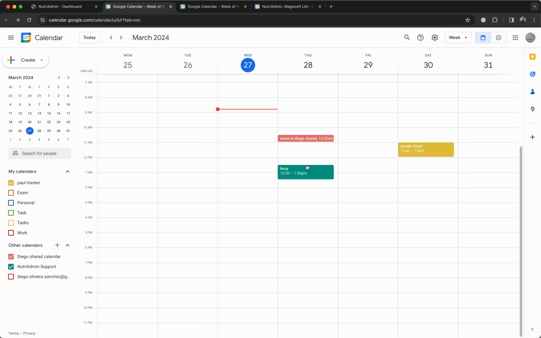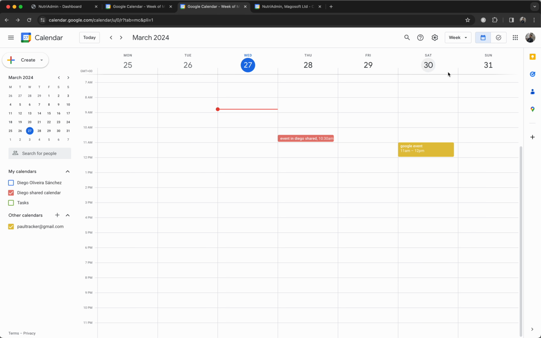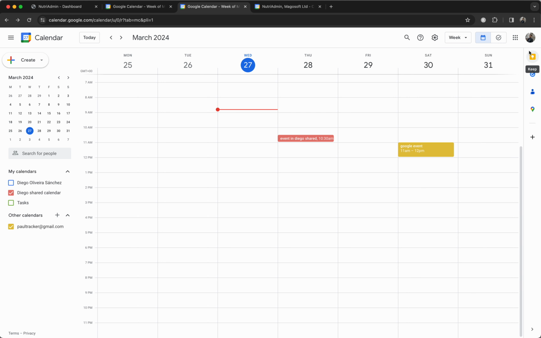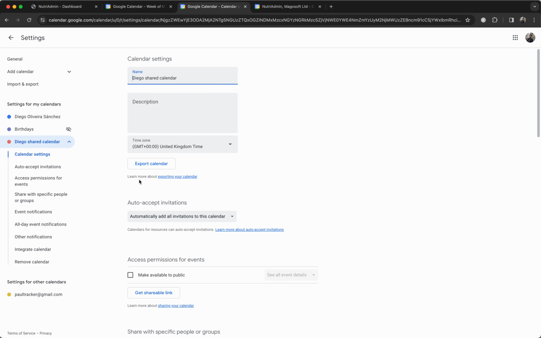Yeah, if you've been using NutriAdmin before 2024, perhaps you didn't have this error, but Google has introduced new security measures so that you need to explicitly grant permission to modify the event. So now finally, let me show you the other example. In here I have this other account. This is not a business account, so I can click here on the dots for my calendar, and I'm going to go to settings and sharing.